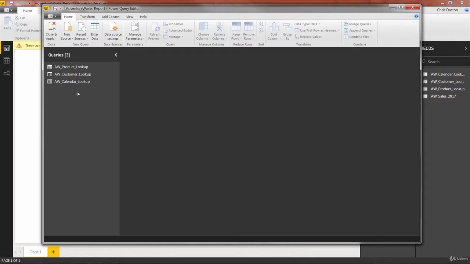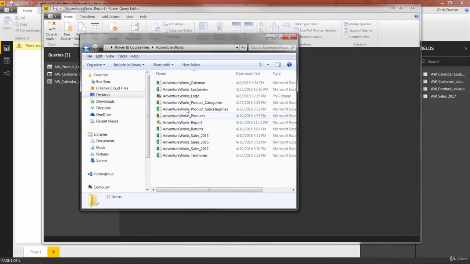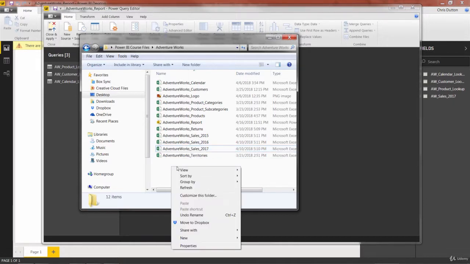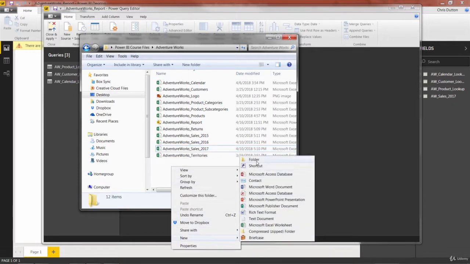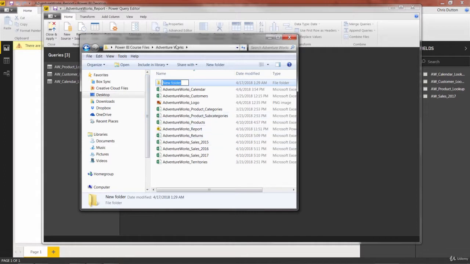And what I'm actually going to do here is pull up the folder on my desktop containing these individual CSV files and create a new folder there. So go ahead and pull up your folder as well. Okay, so here's where I've got all of my AdventureWorks CSV files, including the three individual sales files. What I'm going to do is actually right-click and create a new folder right here within this same AdventureWorks folder, and I'm going to name it something like AW_sales.